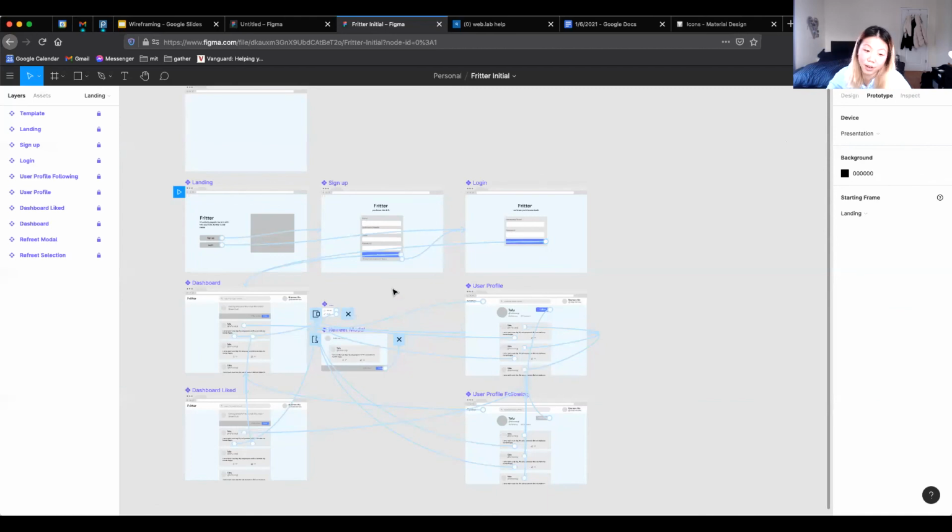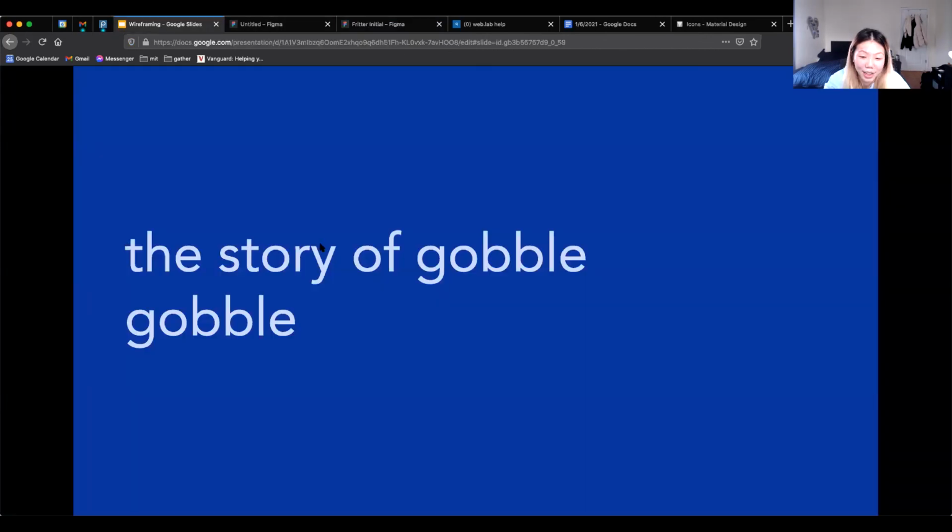I can go over this more in detail in office hours, or you can look up Figma tutorials online. That is the best way to learn. But yeah, this will conclude the wireframing lecture.